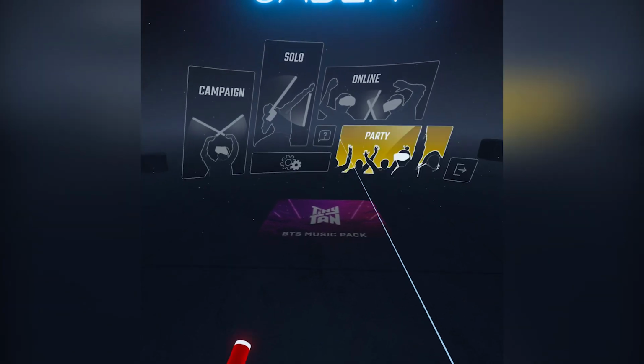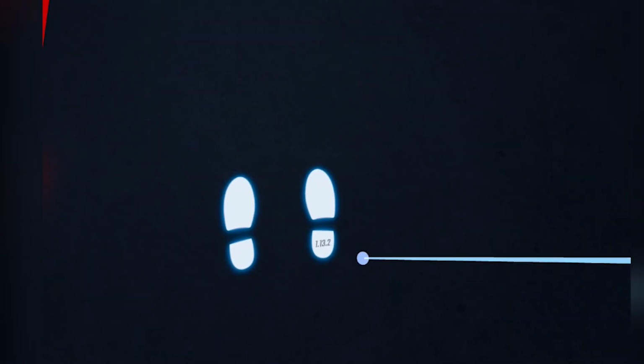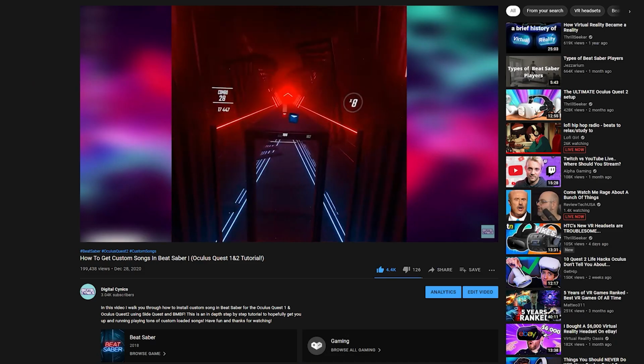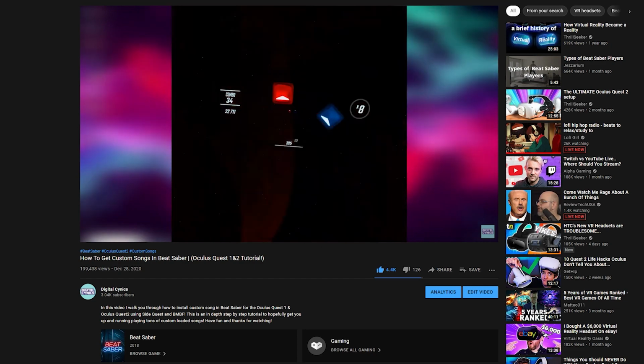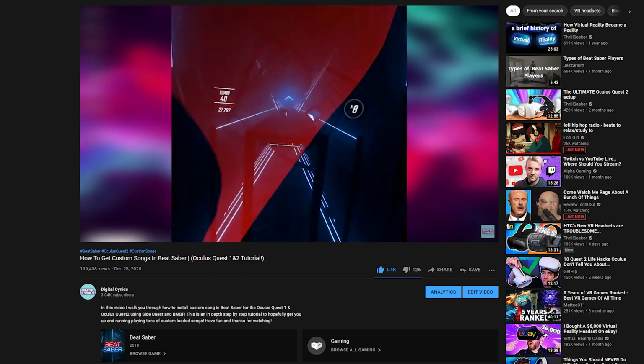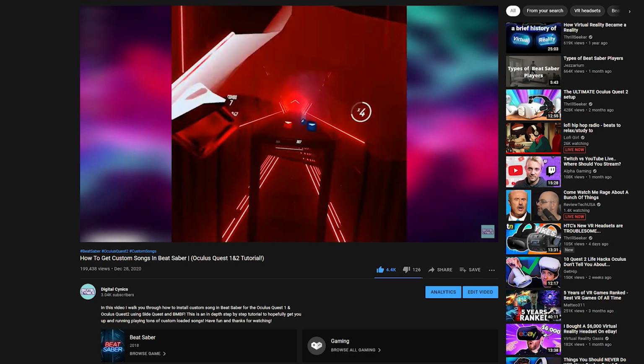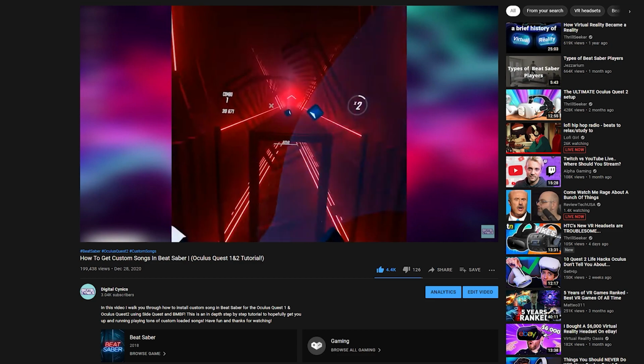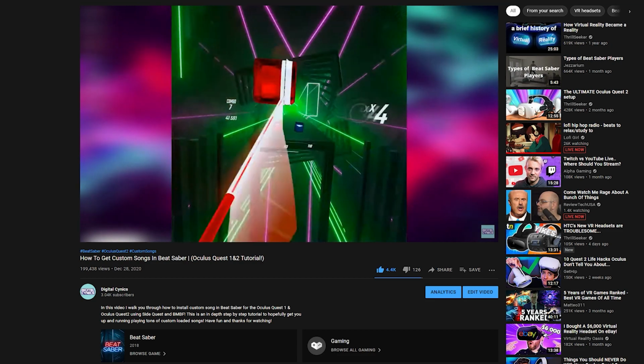And then just take a look at the footprints again on the bottom right here. It should now say that you're on version 1.13.2. And you should now be able to go check out my video showing how to mod Beat Saber to get those custom songs. And it should work just as it originally did before the update happened. And I will link that video on the screen right now, and I will also put a link to it down below in the description.